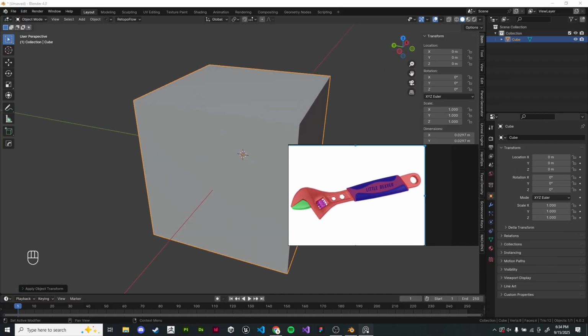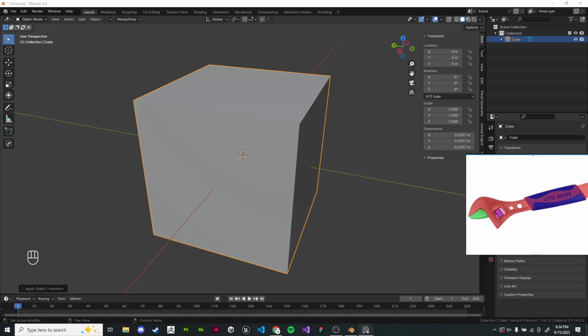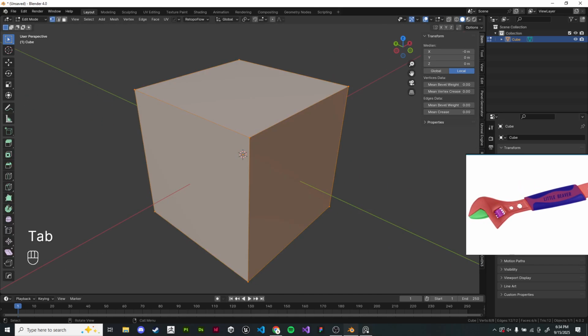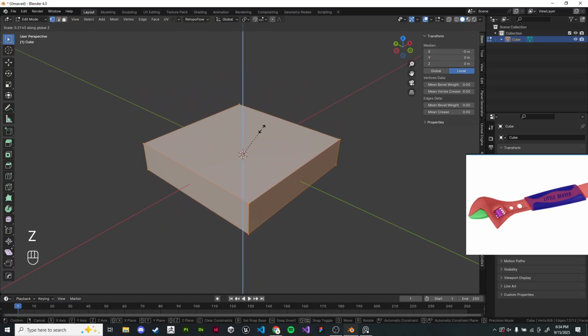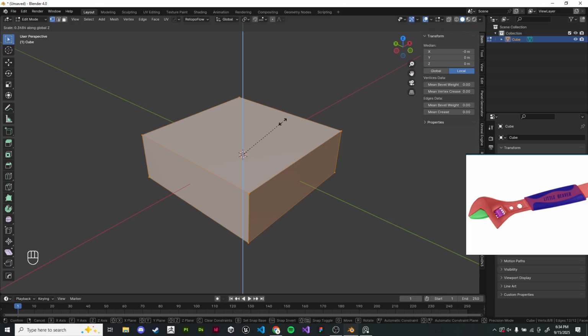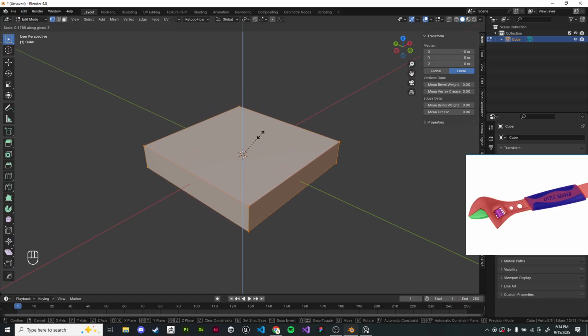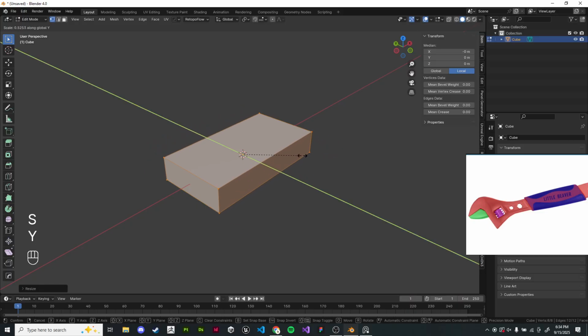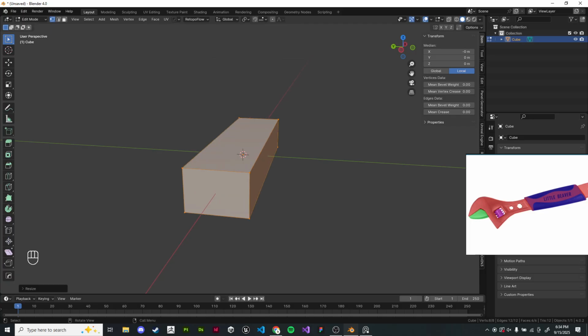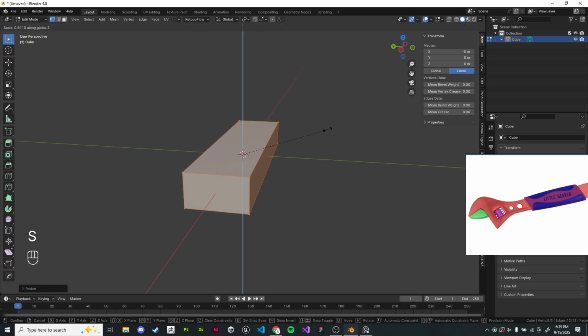Next, I know that we've got a portion here that's sort of thin, so we can start to scale things down. So I'm going to tab into edit mode. I'm going to use S Z to thin it out, right? So scale, on S, and then Z is what allows me to scale on one axis. So I'm just scaling on Z here, shrinking it down. Then I'm going to hit S again, but this time Y, and I can work on just this Y axis. Okay, so now we're kind of creating the cross section of the red part of this wrench.